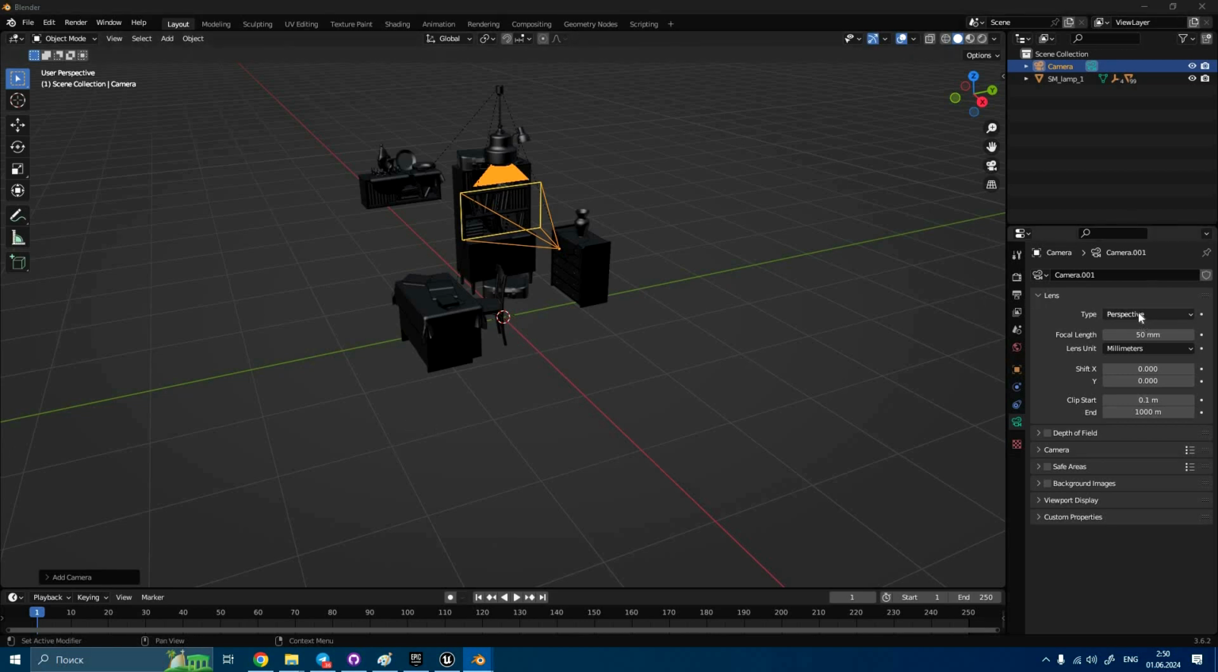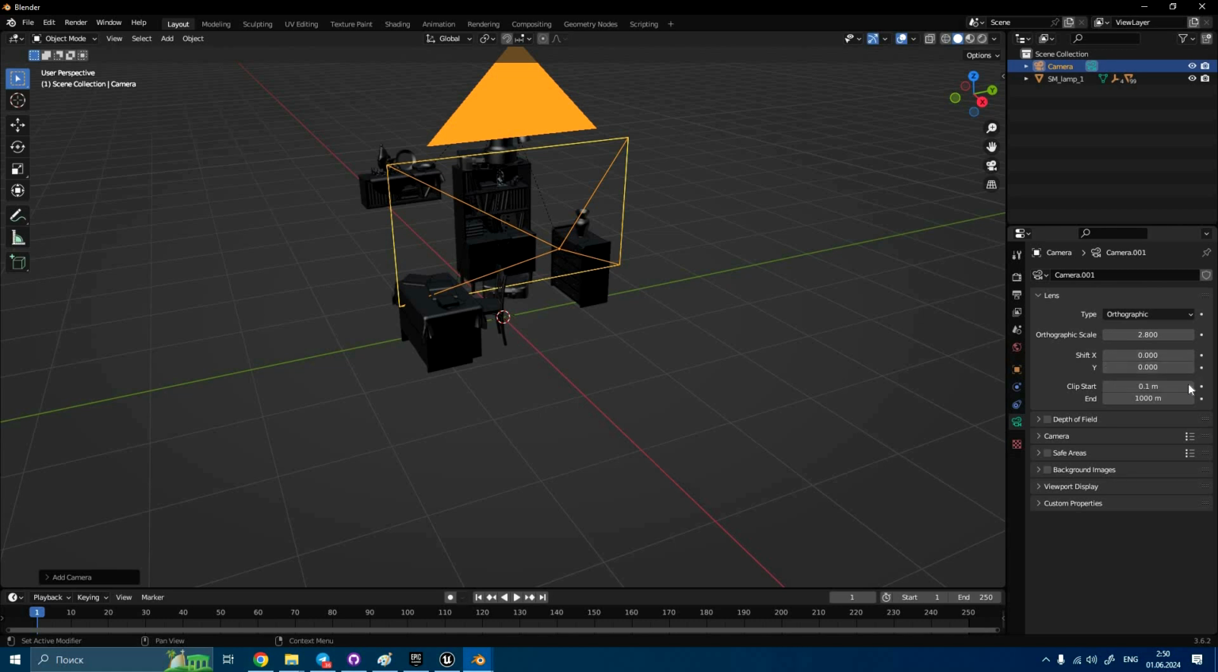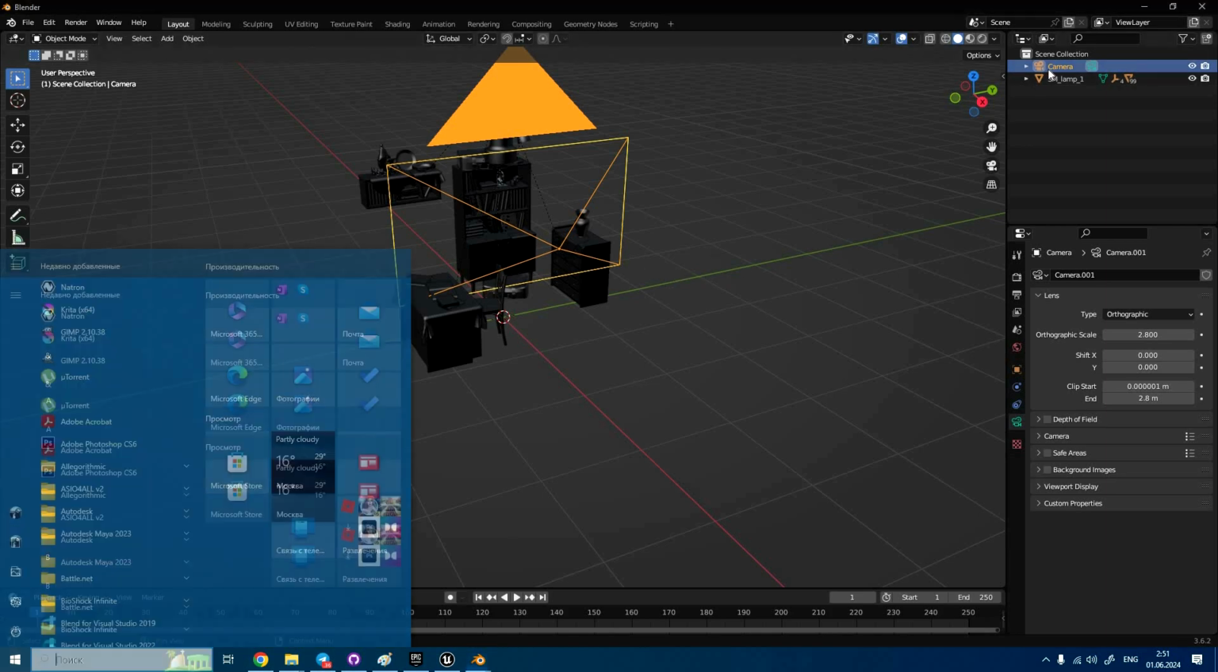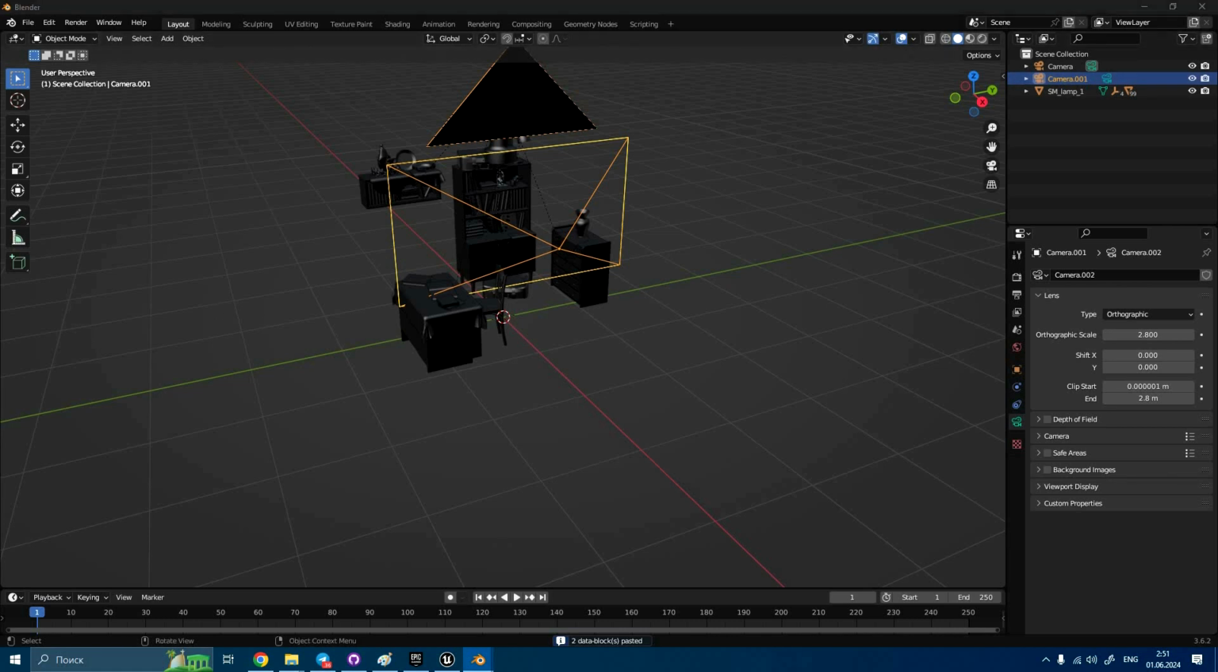We are setting it to orthographic, and orthographic scale would be 2.8. Clip start would be really low, and clip end would be again 2.8 meters. Okay. Then we just will duplicate this camera and we will set it almost identical except for the position.